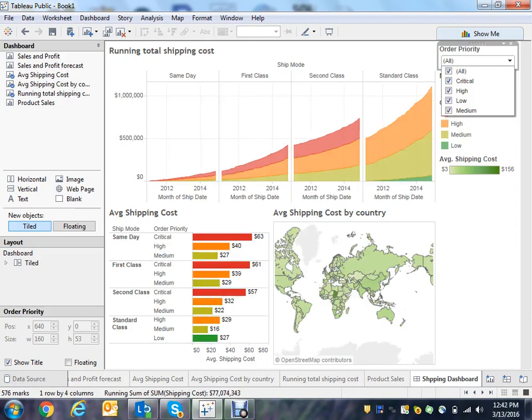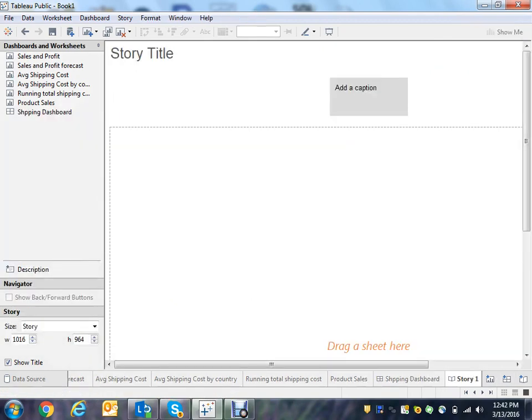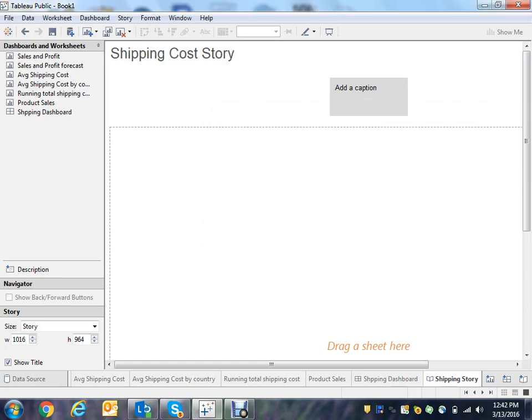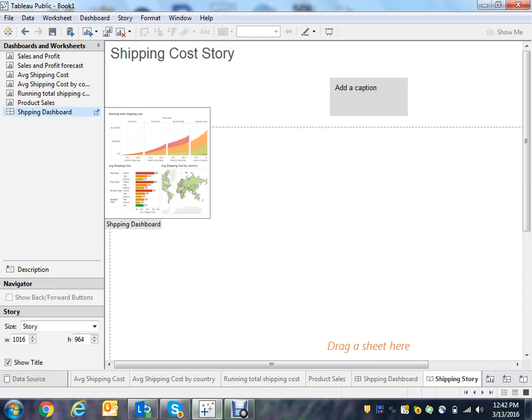So now let me create my story. I'm going to rename it shipping story, and I'm going to call it here also shipping cost story. So in the story, we're going to combine those things together. So we're going to look at various angles. So let's look at the global picture.